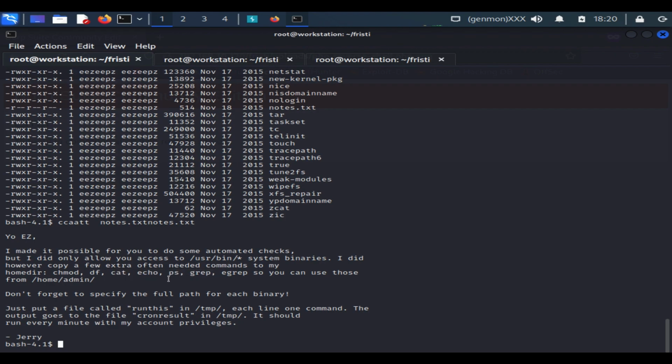The other commands not so much. And cat as well, we can read files, we can read files with Jerry's permission, so that could be useful. "Specify the full path for each binary. Just put a file called run this in /tmp, each line one command. The output goes to the file cron result." It should run, and okay, so we want our commands in this file and then it will be executed.